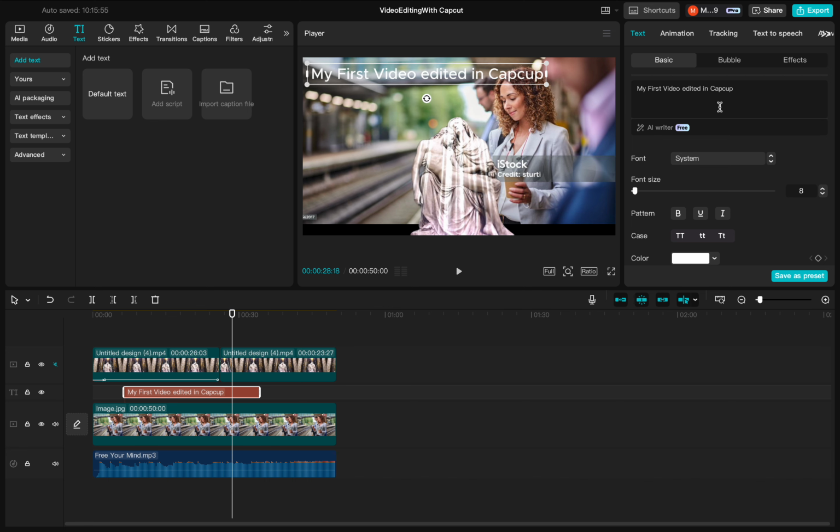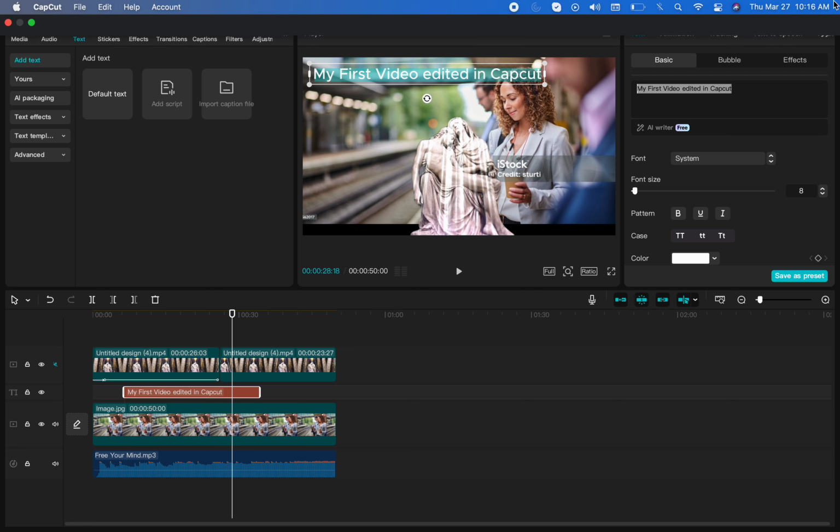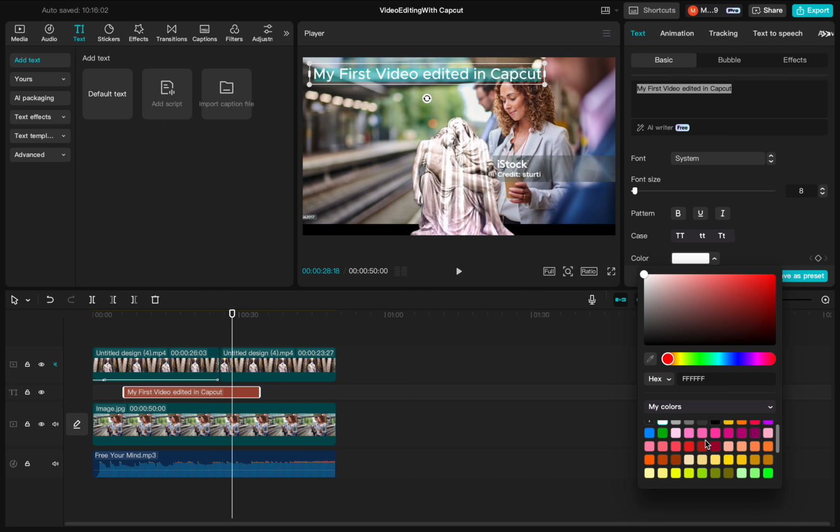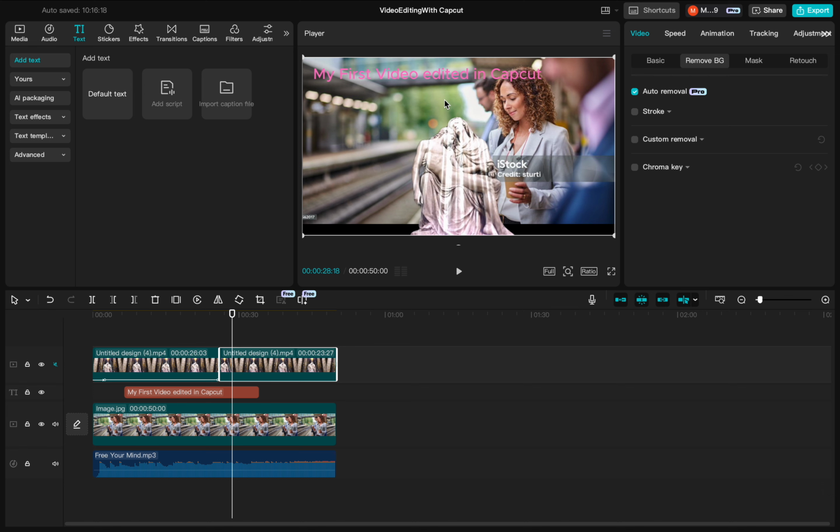For example, you can change color. Head over here, then you choose the color you want for your text to look like. Yeah, these are some of the few options, as a beginner, you can learn to make your first video in CapCut.